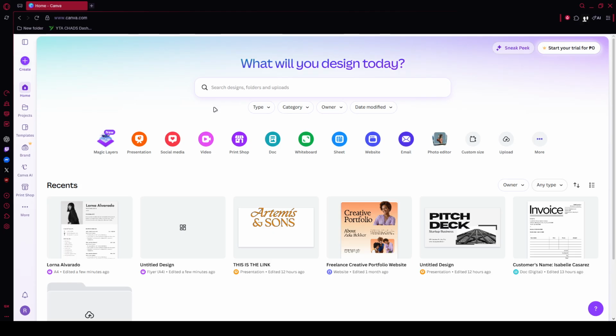The most important thing is knowing exactly where to look because the subscription controls are not managed from inside the design editor itself. You'll want to start from your main account dashboard so you can access the full billing area without confusion. First, open your web browser.